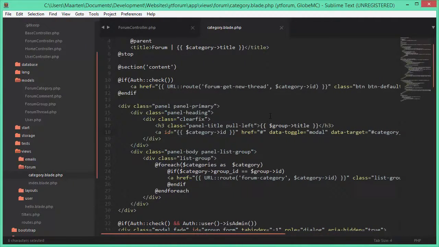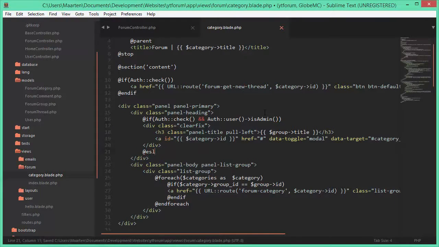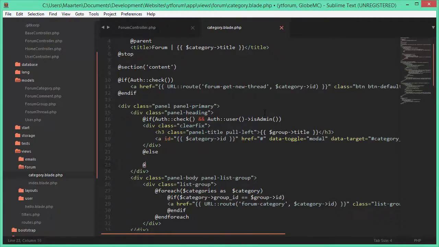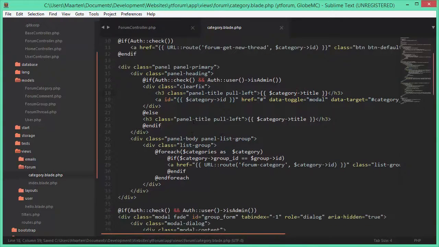That is all right. And in here again, an if statement, if auth check and auth user is admin, like so. Else, they don't need any of these options. They can just enjoy the category, because of course this is category title. Moving down, we have the panel with the list group.